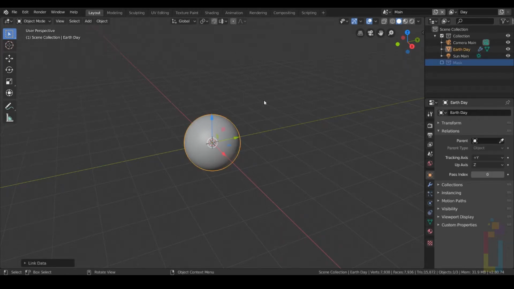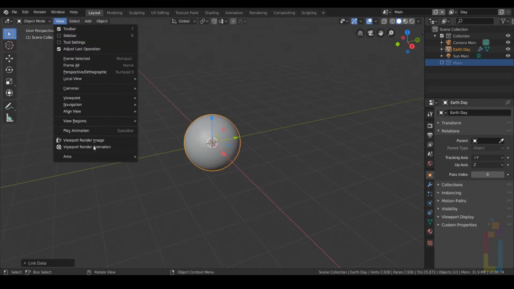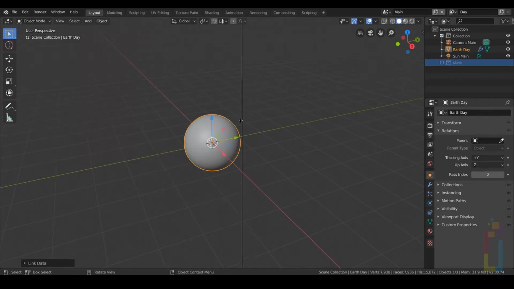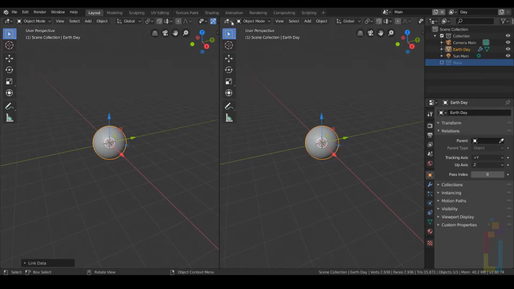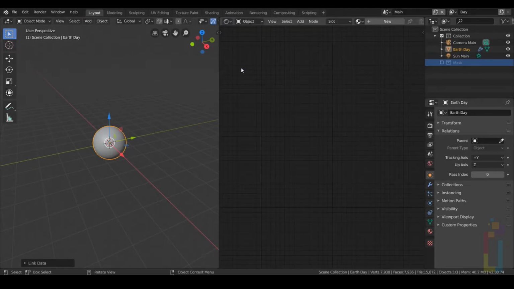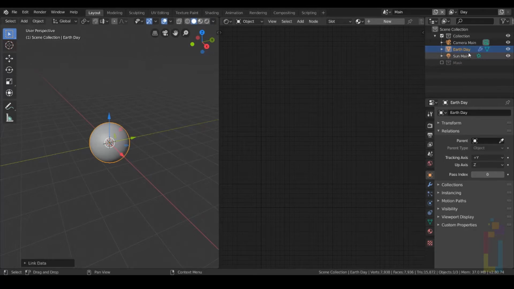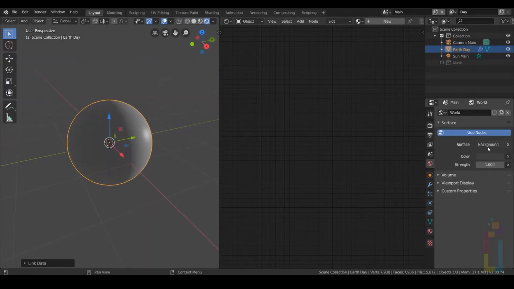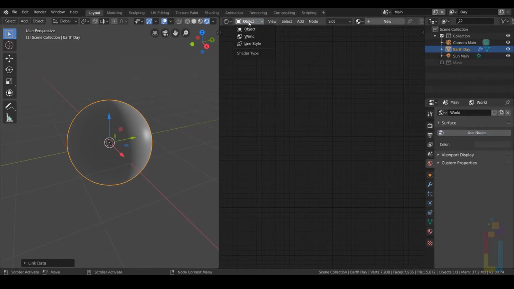Now let's add the textures. I will put the texture link in the description area. Let's go to View, Area, Vertical. Let's go to Editor Type, Shader. With the Earth Day selected, let's change to Render View. Go to World, Use Nodes, and change from Object to World.